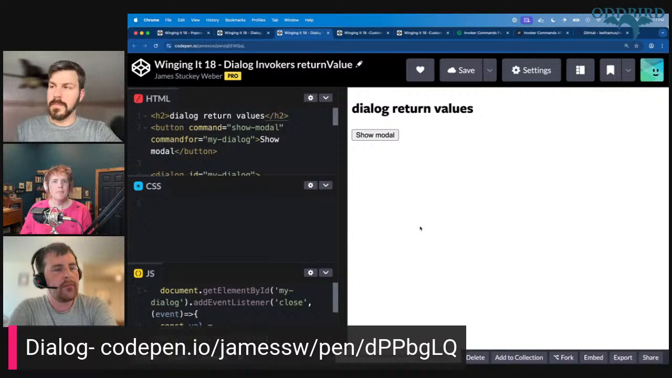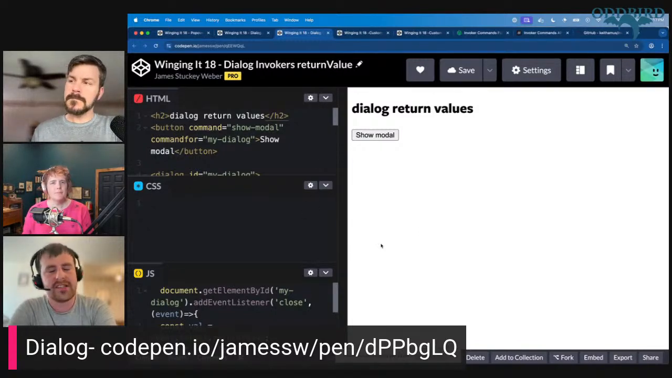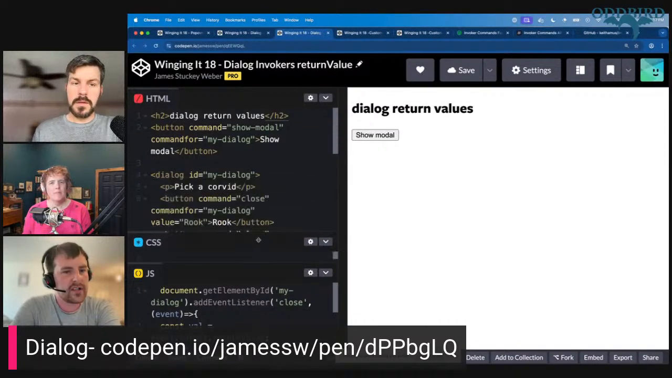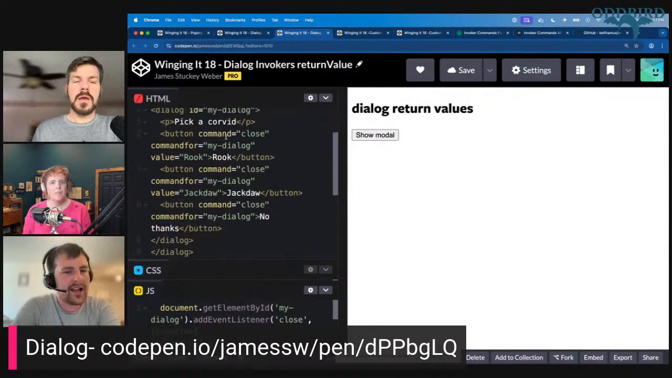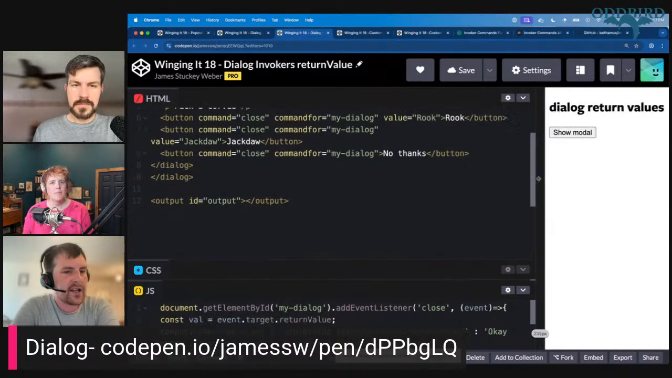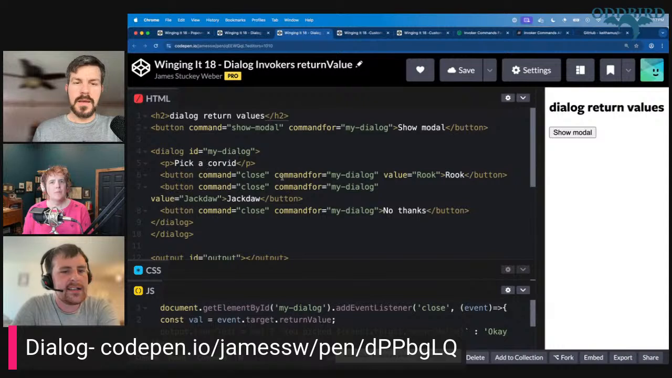If you have a submit button in that form, I think this is testing my knowledge, but if the button has a value attribute, then that value is set to dialogue's return value. And actually, to come back to this, it is part of command invokers. If you have a dialogue close command and you add a value attribute to your button, that gets set to the dialogue's return value.